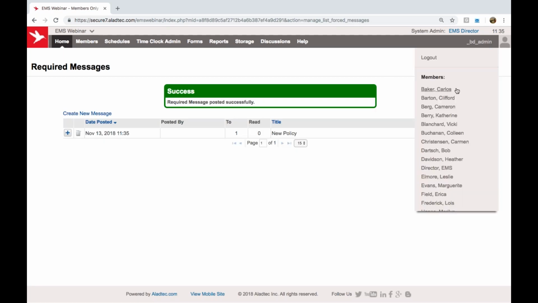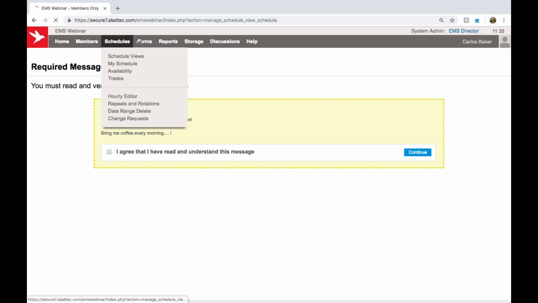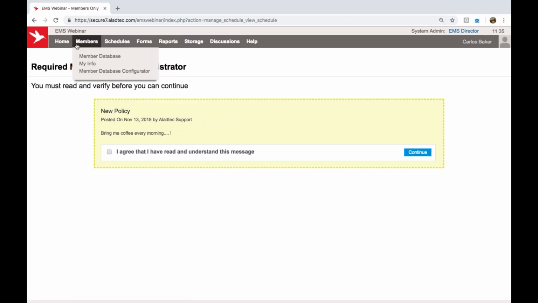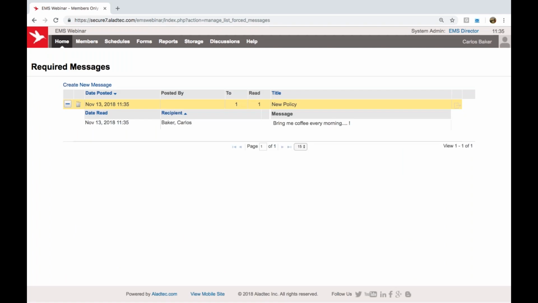So if we send that to Carlos, it doesn't go outside of the system, but the next time he logs in, this is the message he's going to see, and it's going to say, you must read and verify this before you continue, because he can click on whatever he wants here. He cannot get past it. He does have to agree that he's read and understand it and hit continue, and that'll actually let him get into the system. So you'll know that that message has been acknowledged, as you can pull up a report for when each person has actually acknowledged your message, especially if you send that to multiple people.